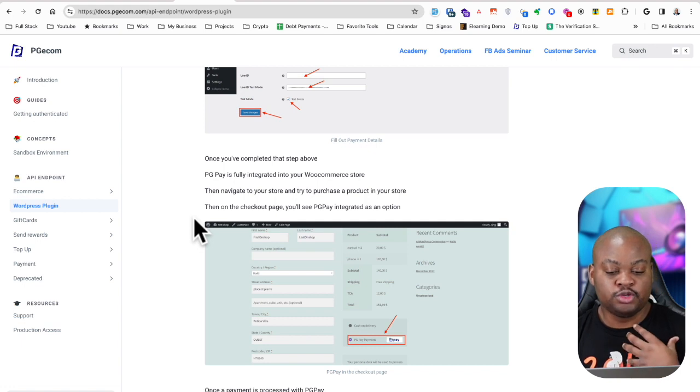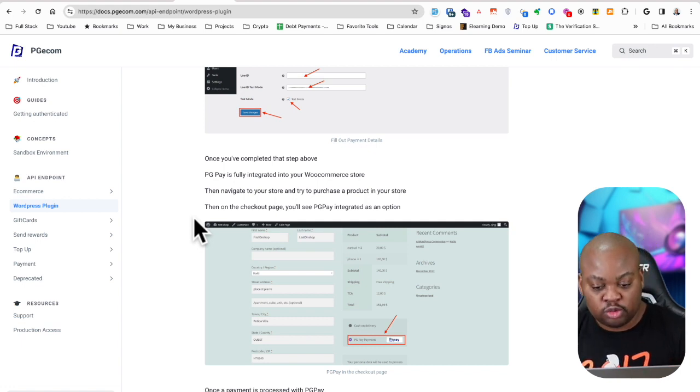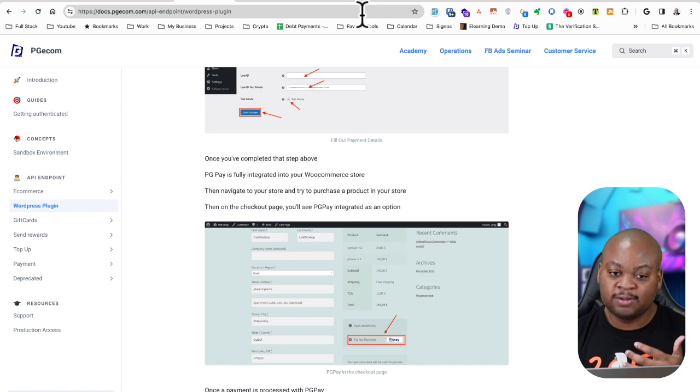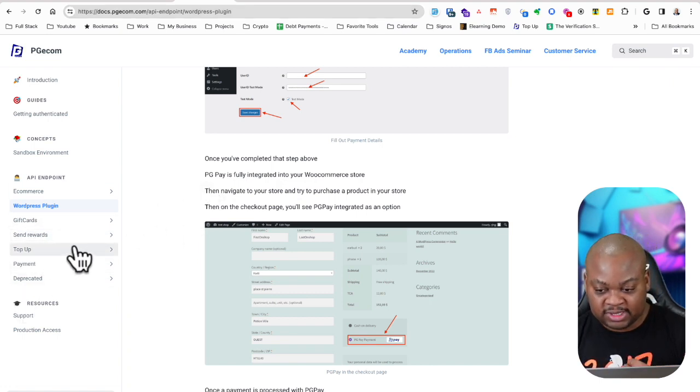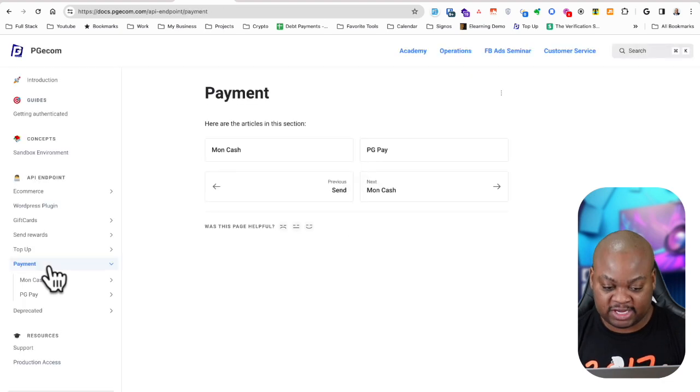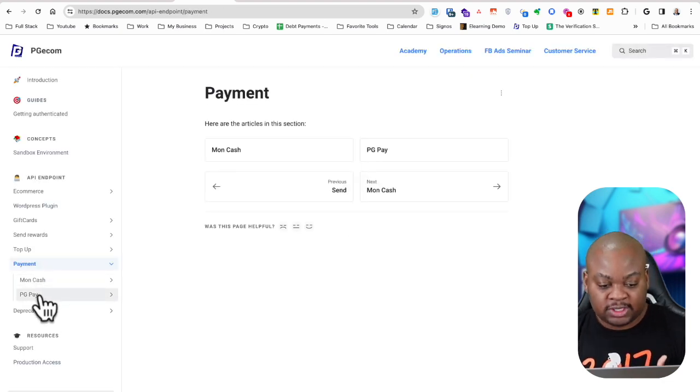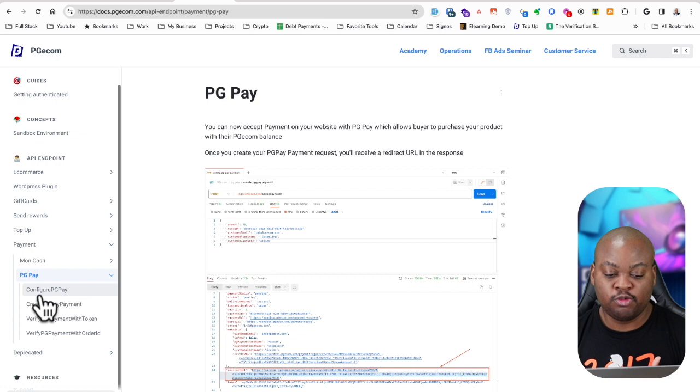But what if you are using something that is not WordPress? You want to be able to do the integration end-to-end yourself. You want to be able to integrate PGPay into your platform just like Only Winner does. How do you do that? Well, in order to do this, you're going to navigate to the doc. You're going to look for where it says payment. Okay. And once you go here, you'll click on the PGPay options.